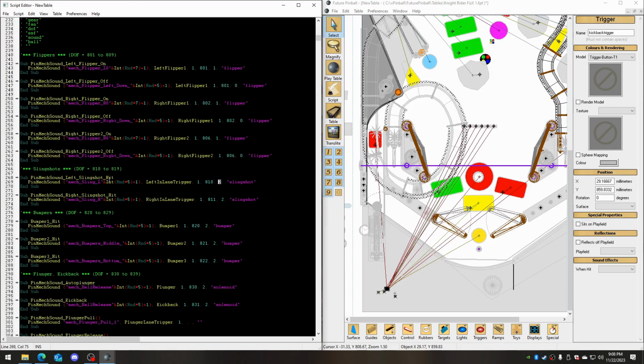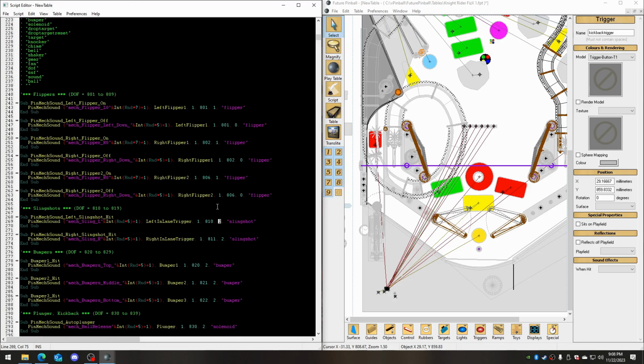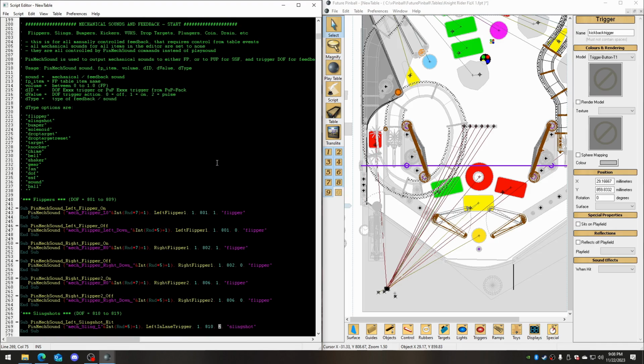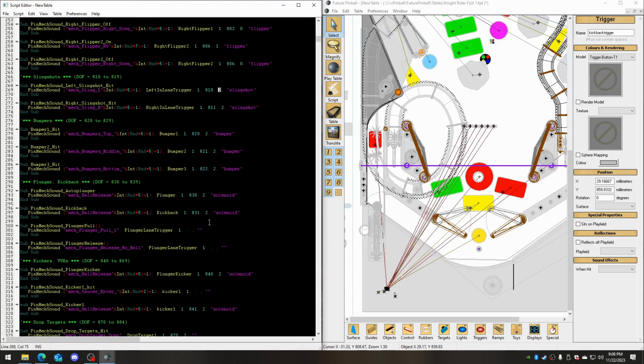Take the left slingshot, because it pulses. It doesn't stay on, it just turns on quick, and that's it. It just pulses on quick. And that goes for everything else. Flippers are the only thing you ever use 1 and 0 with. Super simple. Again, just look at the examples I have here if you're not sure.